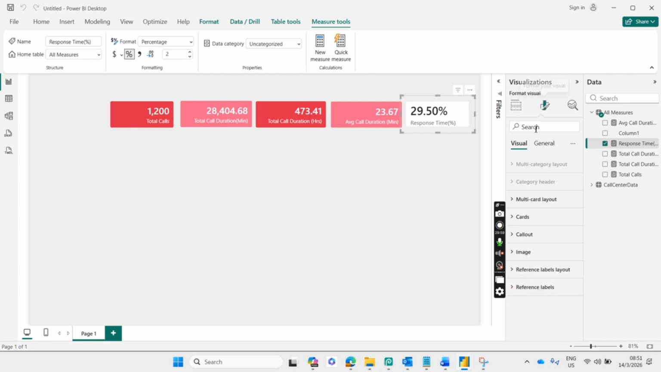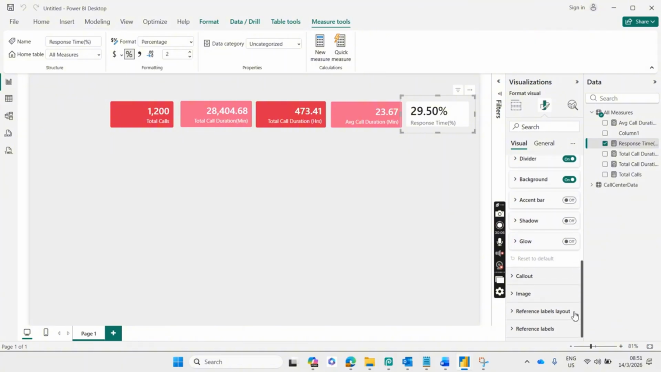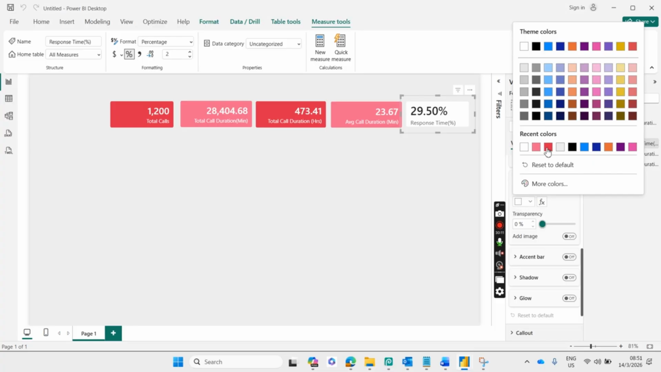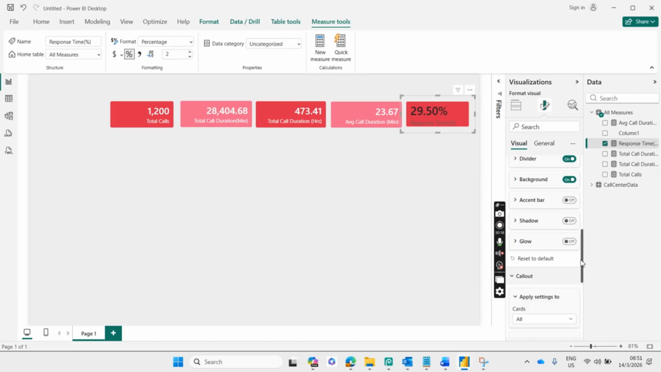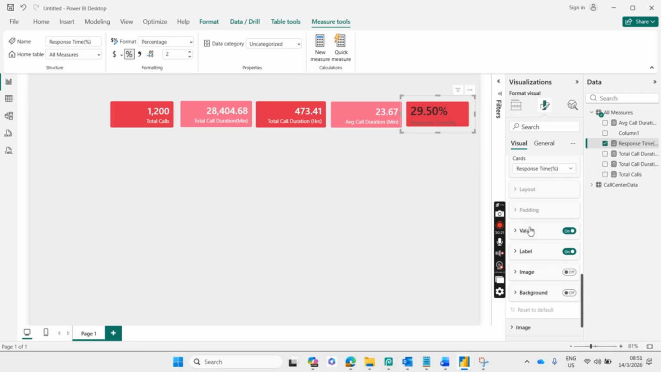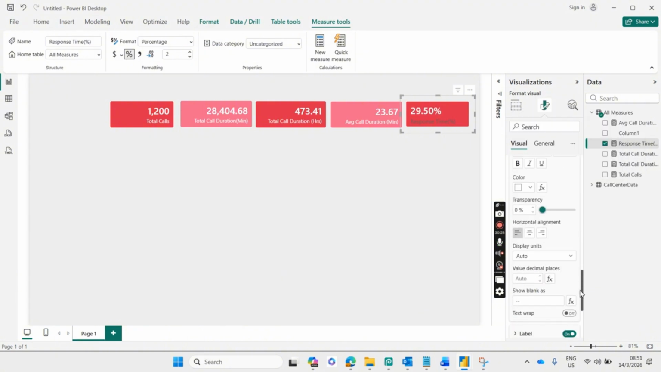So let's now format that card, response time. Come to background, let's change it to this red, let's collapse that, call out, let's choose the response time, our value. Let's reduce it to 20 like others, the color to white. Okay, let's put it on the right. Then our label, scroll down.